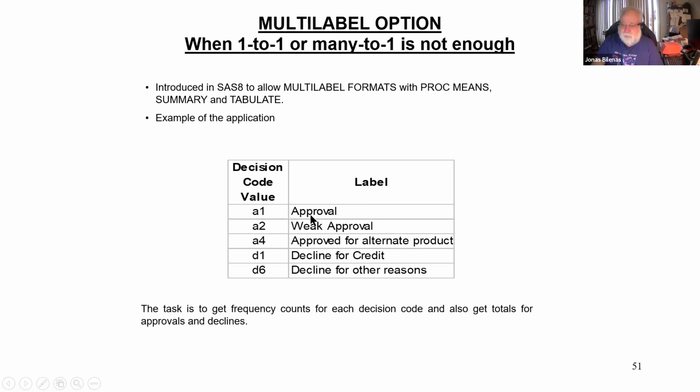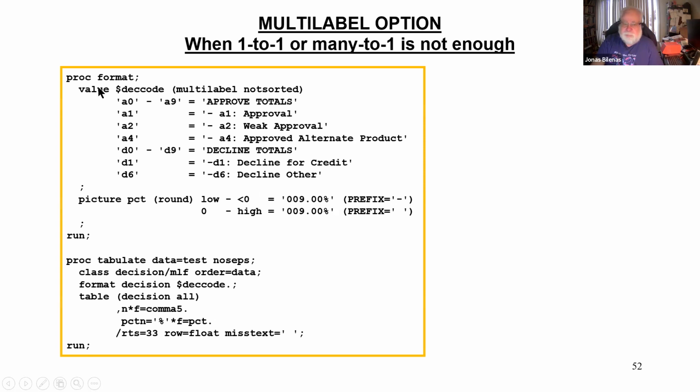So here we have A1 for approval, A2 for a weak approval, A4 is approval for an alternate product, and then we have D1 is decline for credit, D6 decline for other reasons. Typically, this would be maybe 30, 40 different reasons for the decline and different ways of approval. So we may want to map these labels to these labels, but also include them in a group called approve. And these labels are mapping to these, but also mapping to a label called decline. So you need to specify this as a multi-label.